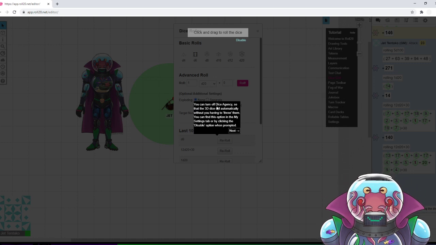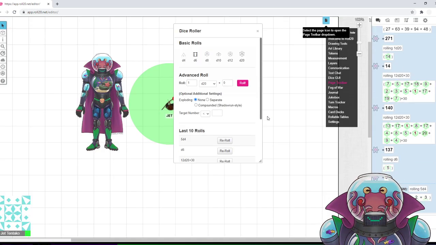You can turn off dice agency so that the 3D dice roll automatically without you having to throw them. You can find this option in the My Settings tab or clicking the Disable option when prompted. Roll20 supports a wide variety of dice mechanics. Visit our dice reference for more information. Okay, click and drag to roll the dice. I don't understand what that means, because it said 3D dice, like I could see the dice, but then I did the thing it said, and I couldn't see them.